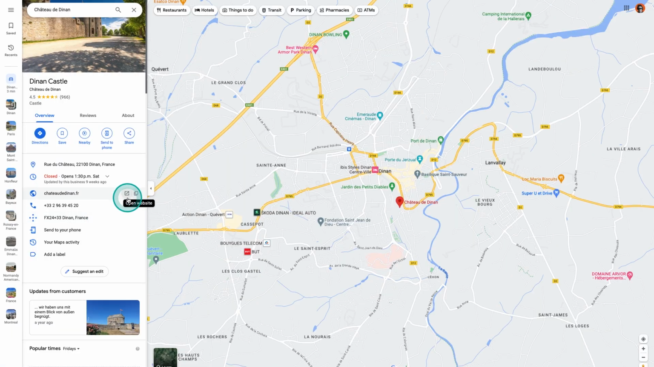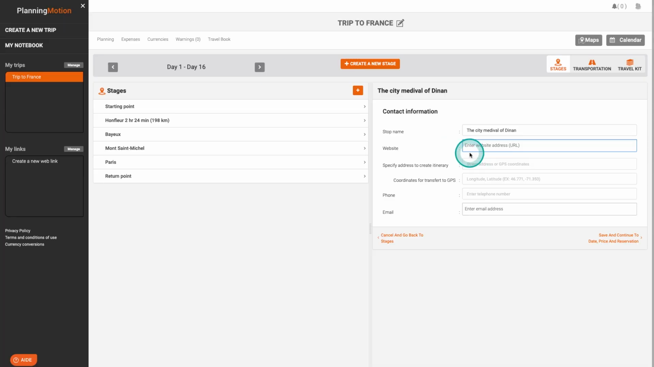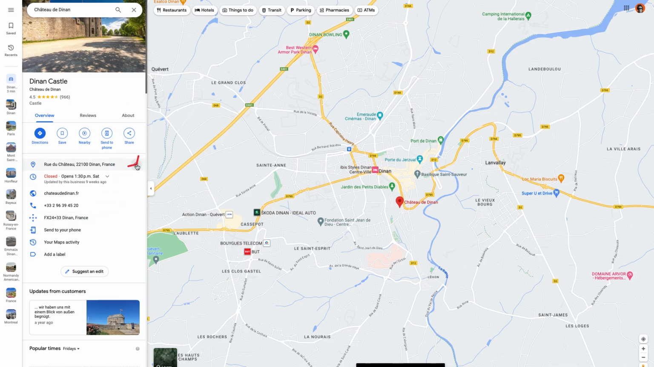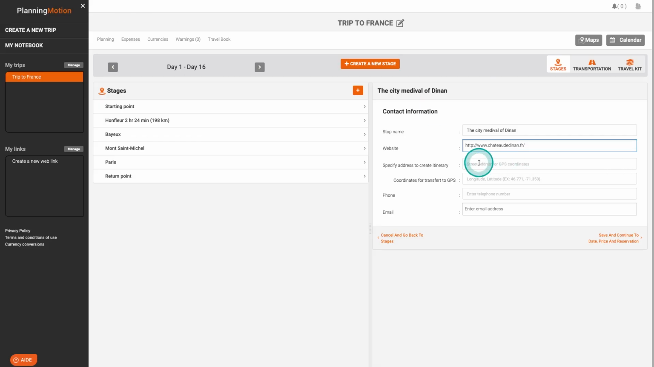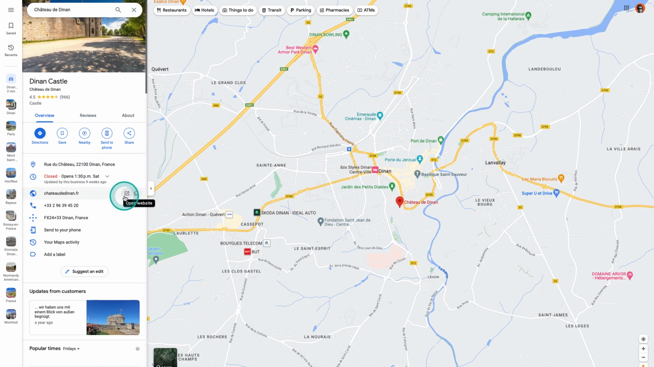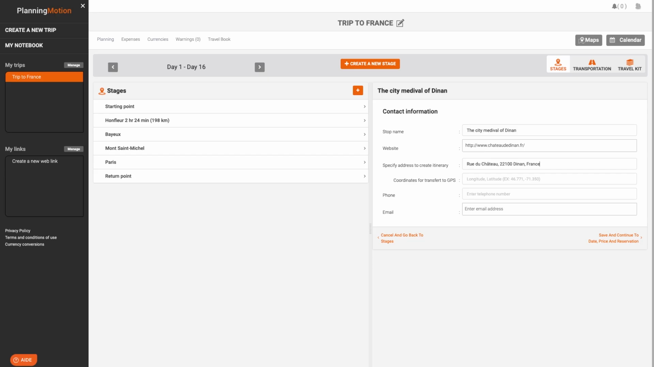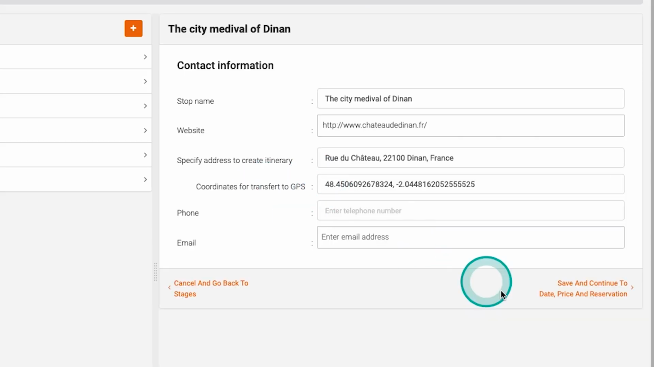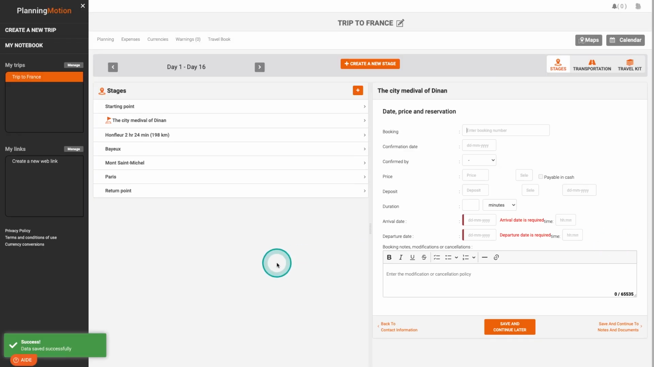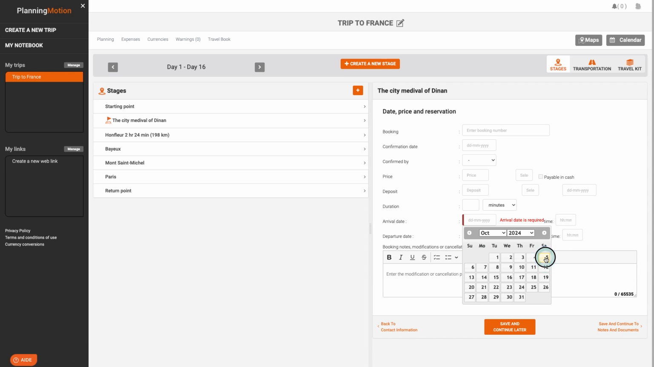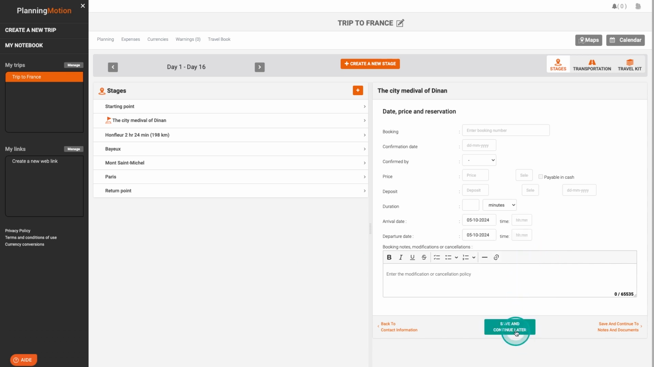And of course, you surely are starting to get the idea. I copy and paste the other basic information, which I always like to have easily available. I do it once, and then I know where to find it. All in the same place in Planning Motion. And I need to add a date for this stop to keep the right chronology of my itinerary.